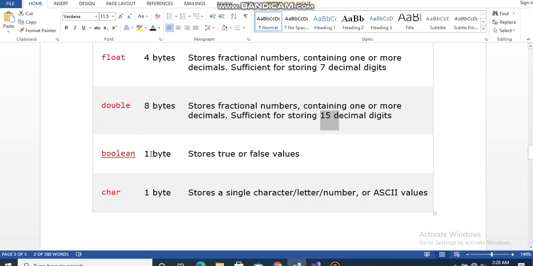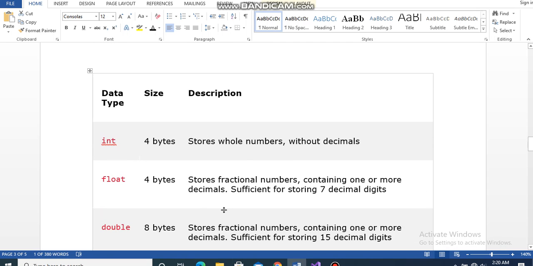And Boolean basically reserves 1 byte, and it stores the true or false values. And character is also 1 byte, and stores a single character, letter, or number. Okay, so these are the different data types, and the size of the data types is also associated with the description and what kind of values it is going to save.